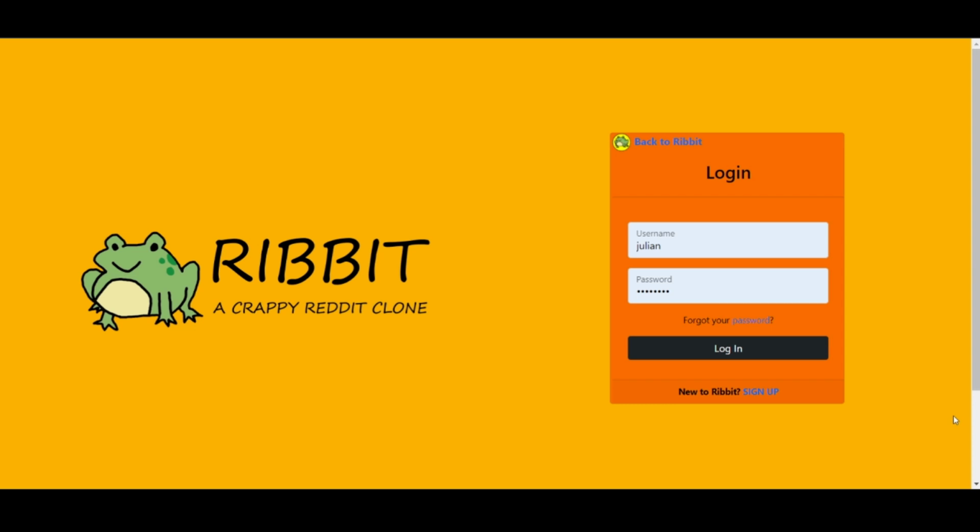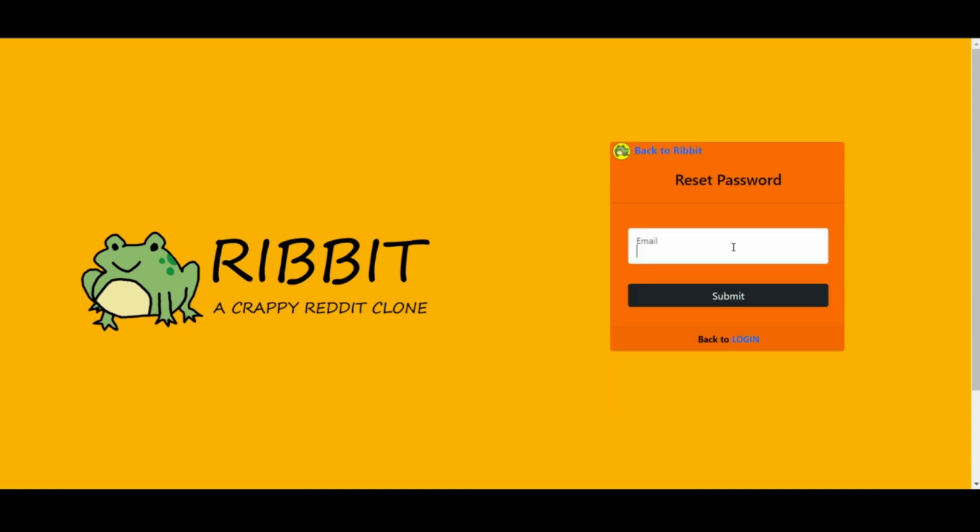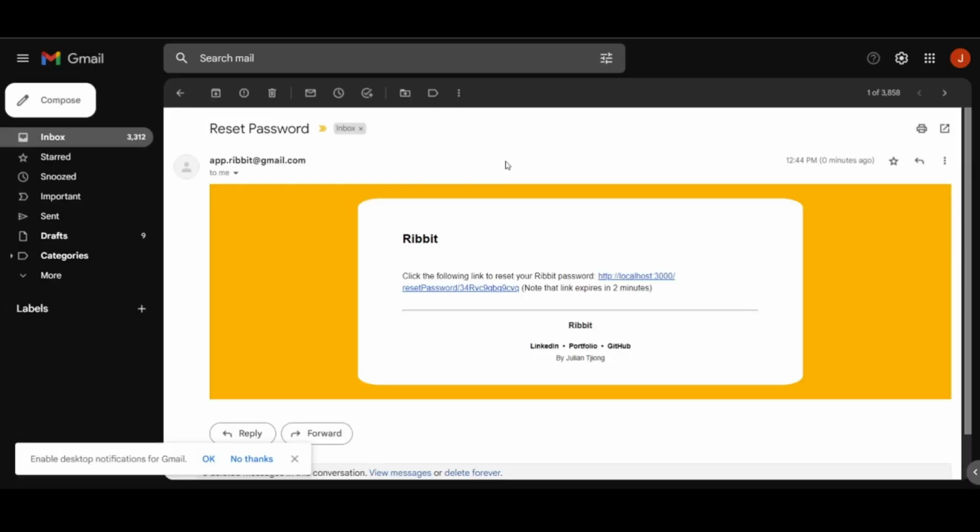So the next functionality is the reset password functionality. Users can reset their password by clicking forgot your password here on the login screen and entering their email. An email is going to be sent to that address, and you can see here I've got a reset password email. Just click on it and I'll receive a link that will expire in 2 minutes. So I'll click on that link.